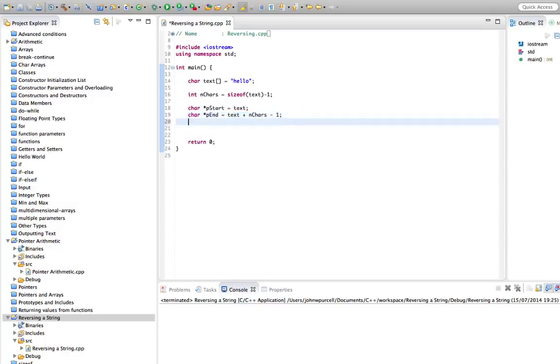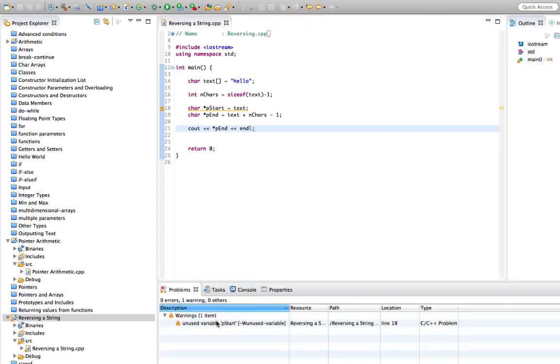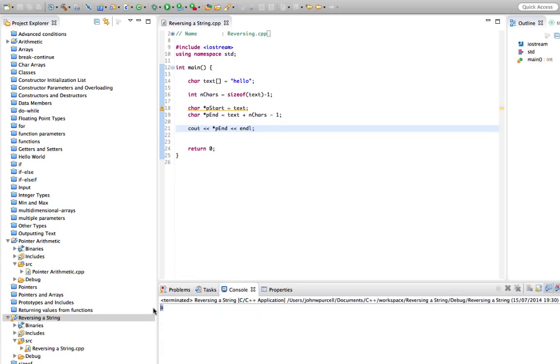So now you can check it if you want, but let's just do that just to prove it. The thing pointed to by pEnd now will be the last letter, which is O in this string. Let's run this, and I think those warnings, yeah, we've got unused variable pStart here in problems, but we see there's a letter O there, which is what we wanted.